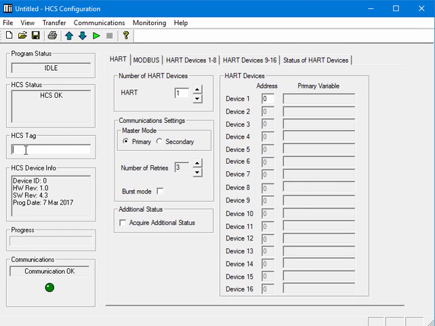HCS tag. This is good if you want to give some kind of identifying name to your system here. So I'm just going to type in HART. Let's back it up. HART 1. So this will be my HART loop 1.